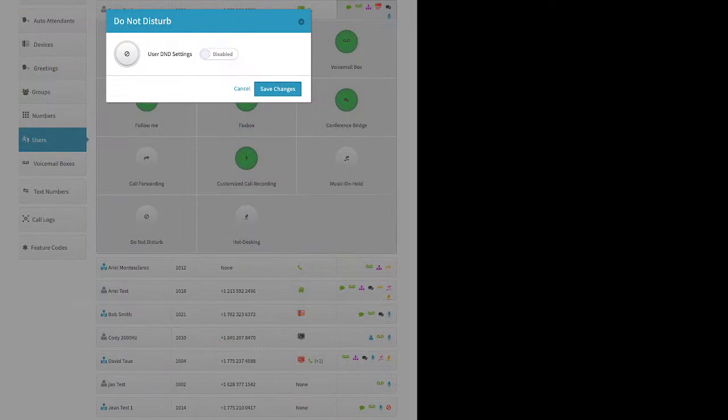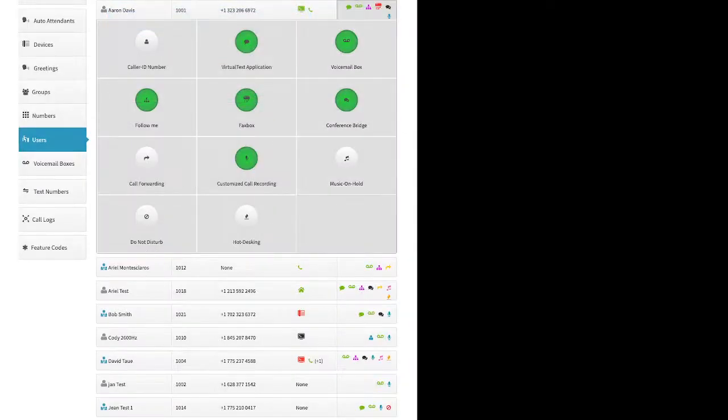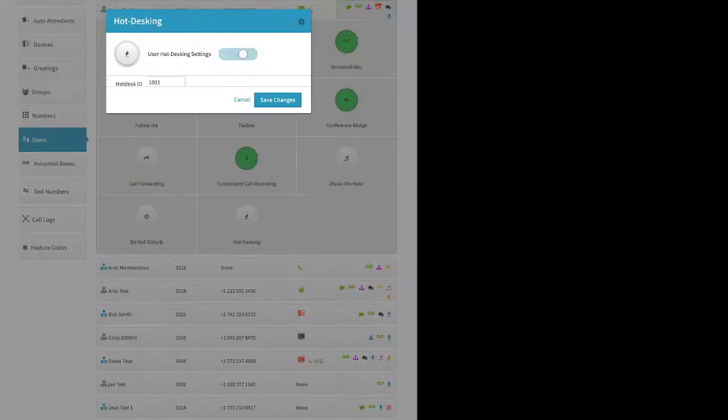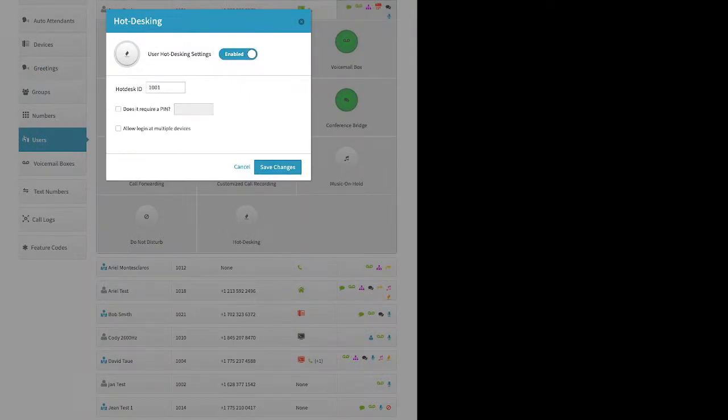Do not disturb. If you enable it, that means calls to this user aren't going to ring their devices, i.e. they have to be heads down on a project. Don't call them. Hot desking is a VoIP phone feature. It's basically designed for hybrid scheduling or shared office environments. You create a hot desk ID. So if you're using 4-digit extension numbers, I recommend just using that extension number as their hot desk ID number. Up to you if you want to require a PIN number. And then you click on Save Changes.